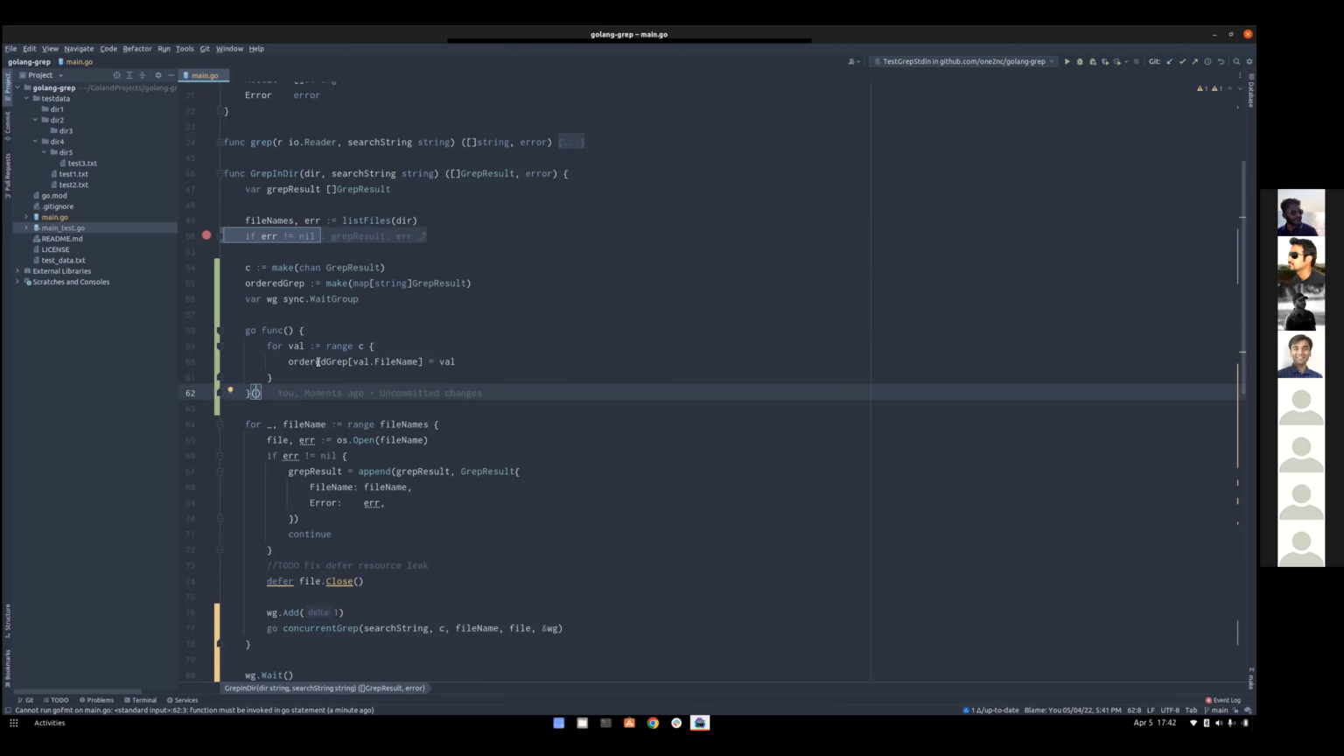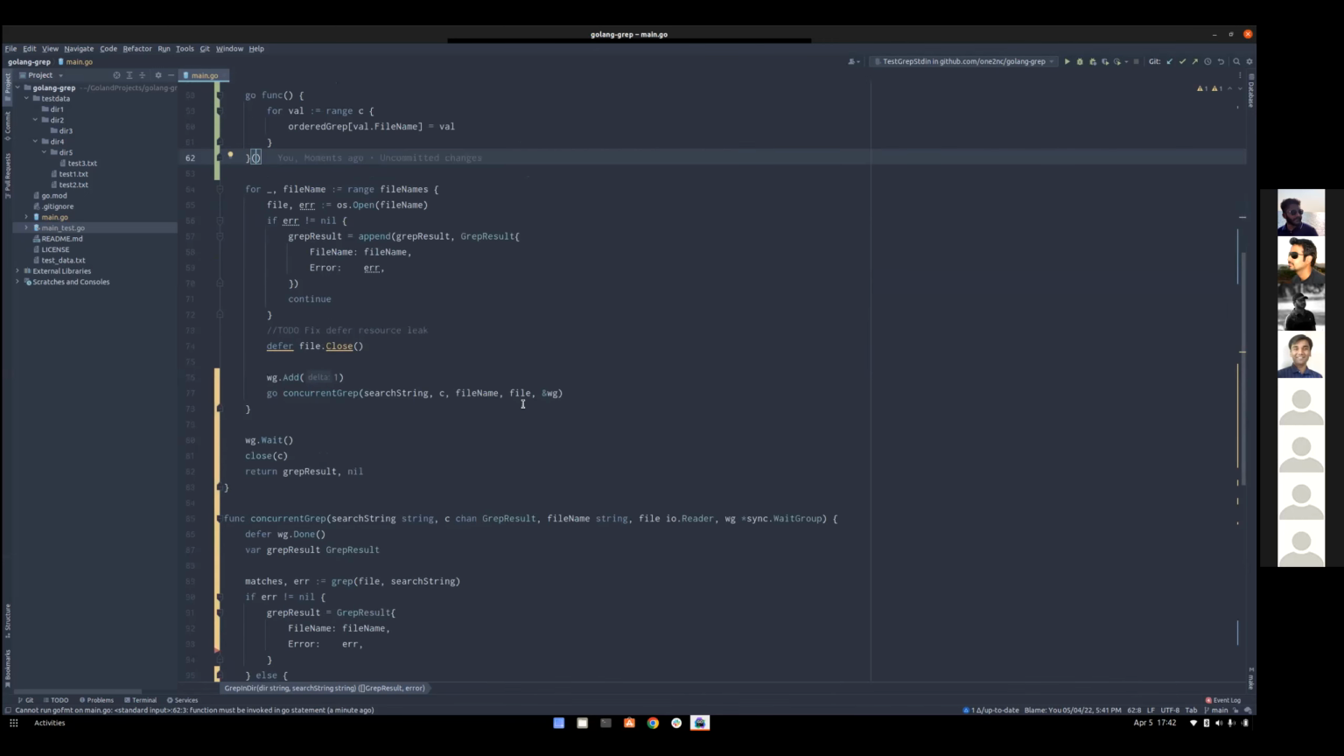And for signaling purposes, to know whether all the files are done with reading the grep result, we may need one more channel, just for whether it's done or not. Yeah, a done channel, like a typical select boolean. Correct.